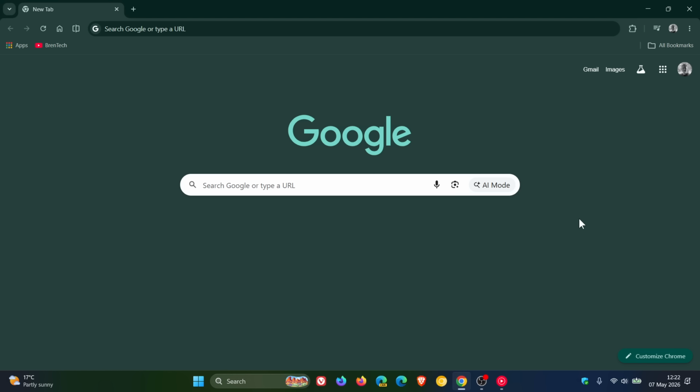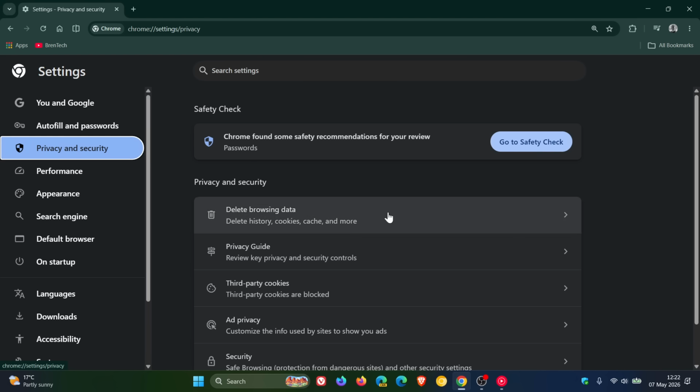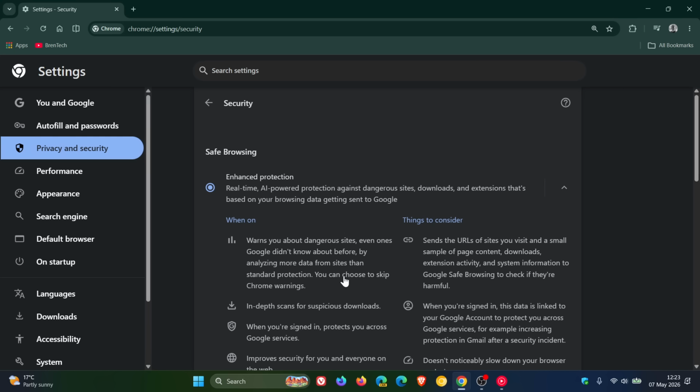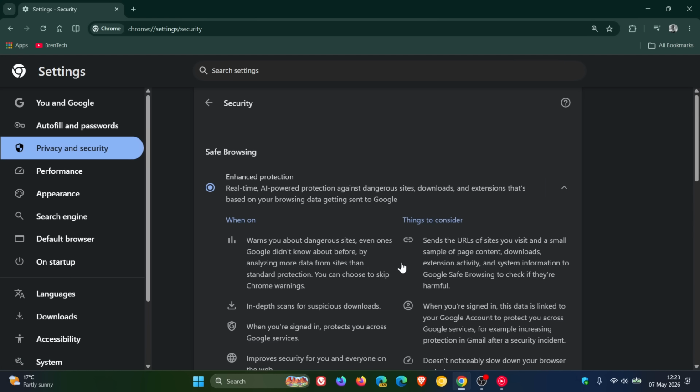Now, I'm going to break this up into one or two bits and pieces. What they're referring to here is it powers important security capabilities like scam detection. If we head into our settings, privacy and security, it's very closely linked with enhanced protection, as I've mentioned previously. Standard protection is the default, but if you have enhanced protection on, that's what Google is referring to. It powers important security capabilities like scam detection, which is provided when you turn on enhanced protection.